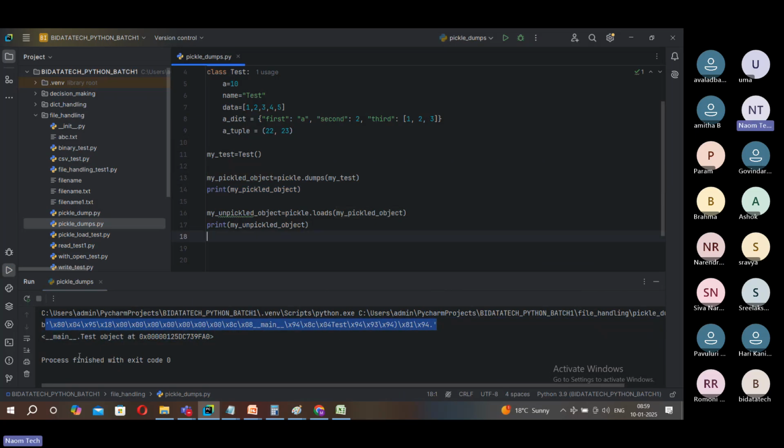So that's why we converted it back. You can see this is actually deserialized. This test object is deserialized. Suppose you want to have something from this, then this is perfect. You don't need to worry about anything.